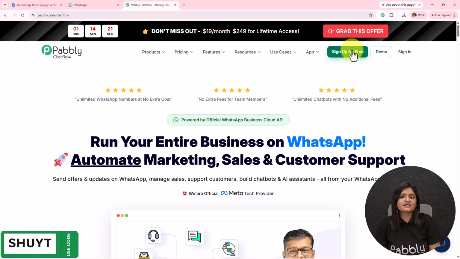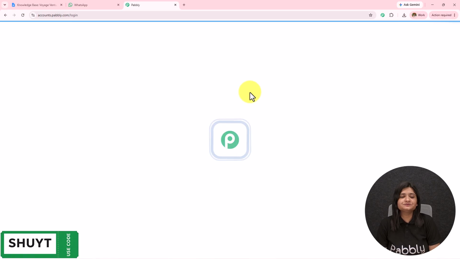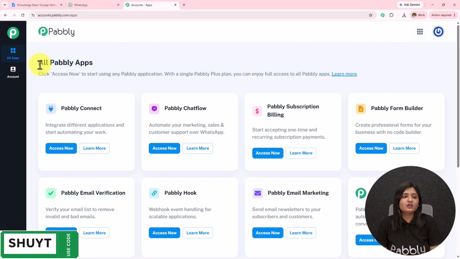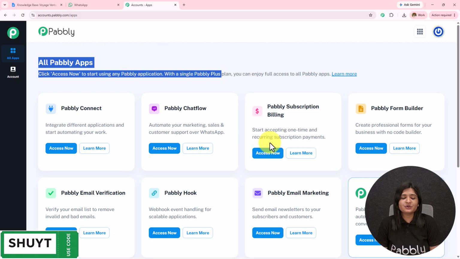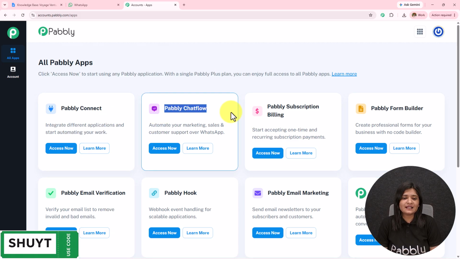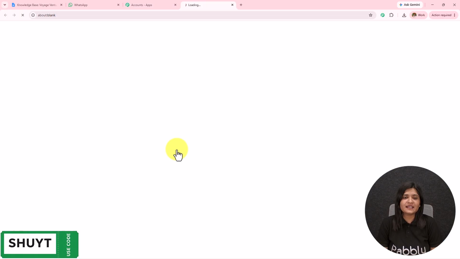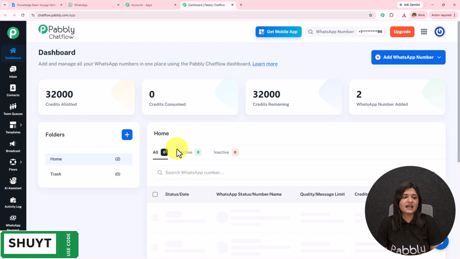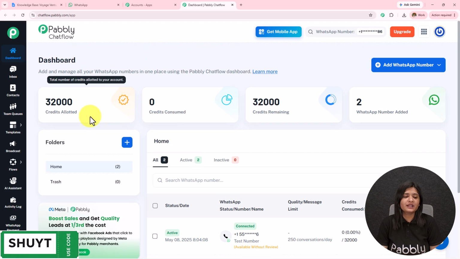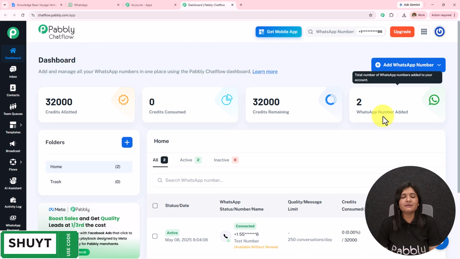Here, as I'm an existing user, I'll click on this sign in. And here the all Pabbly apps page has appeared, which is showing me all the Pabbly applications. I'll select this Pabbly Chatflow Access now. And I will land on the app dashboard of Pabbly Chatflow, where I will be able to find the credits allotted, credits consumed, credits remaining, and the WhatsApp number added.